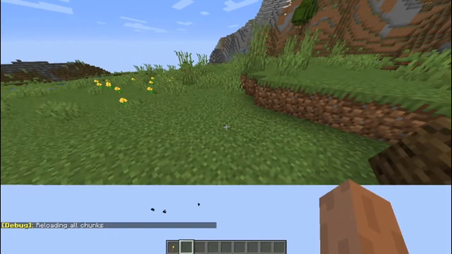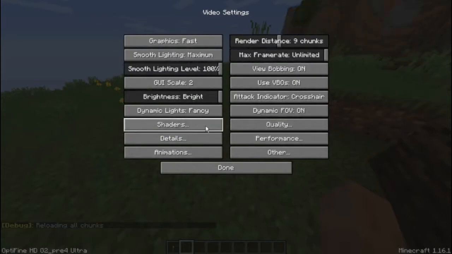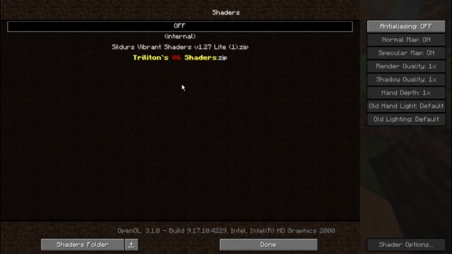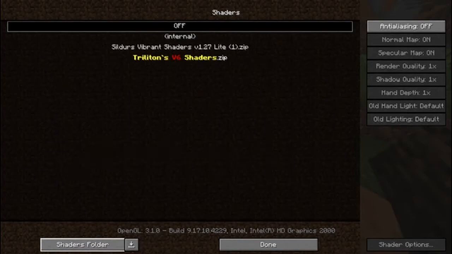It's my favorite. So if we go back to video settings, we have more stuff here. We have shaders. Unfortunately, when I put in a shader, my game crashed. I don't know why. So I have already installed shaders. When you install shaders, do not unzip them. In Optifine, you get a shaders folder. Just click on this, and it will come to this. Just drag your zipped shader here, like that. So it's that easy.